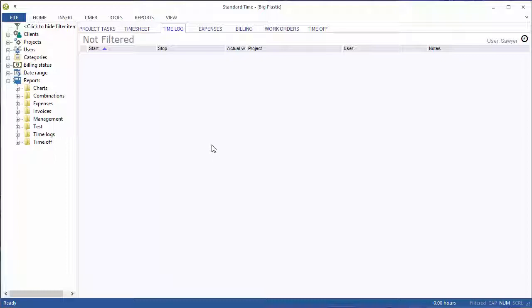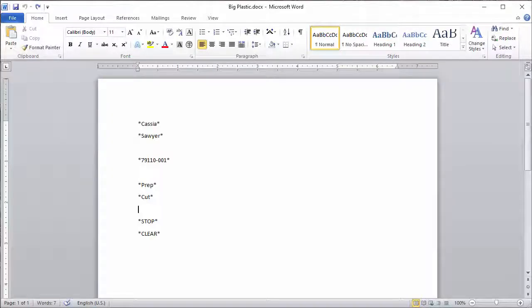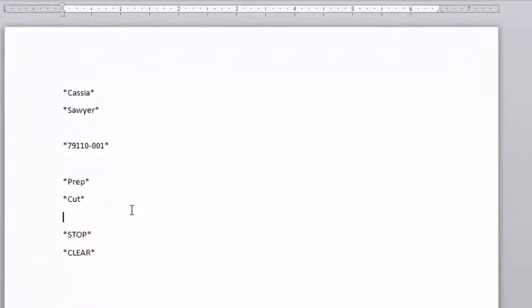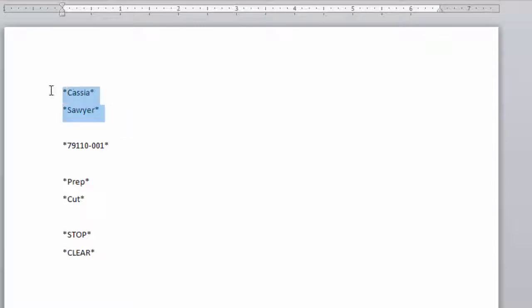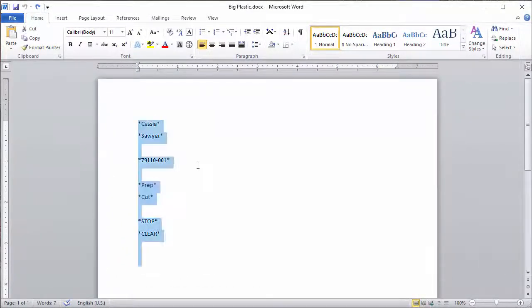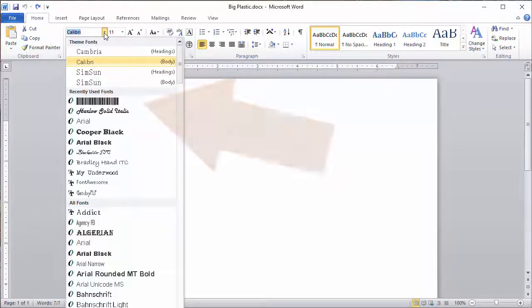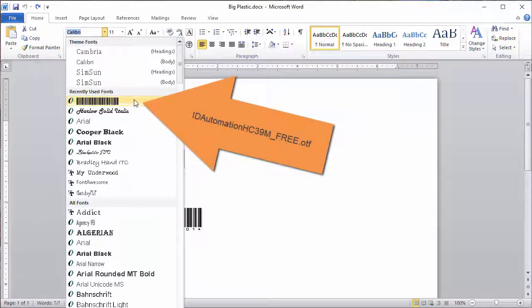But first of all, let's switch over to Microsoft Word so that you can see how I created the barcode labels. So we start with just some ordinary text. There's an asterisk before and after to tell the barcode scanner where the label begins and ends. You recognize these as usernames. This is the work order. These are some tasks and a couple of little admin things that we may need. I'm going to select these, go up to the font menu, and then choose a special font which you can download for free, which will turn ordinary text into a barcode label.